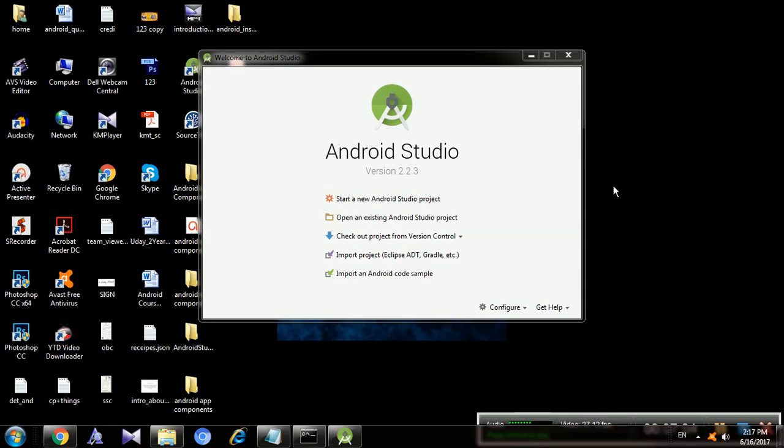Yeah, this is Android. Welcome to Android Studio. This is version 2.2.3 of Android Studio. Start a new Android Studio project. When we start a new project, we click on that one. Open an existing Android Studio project.